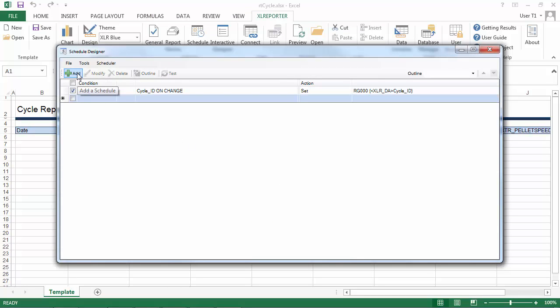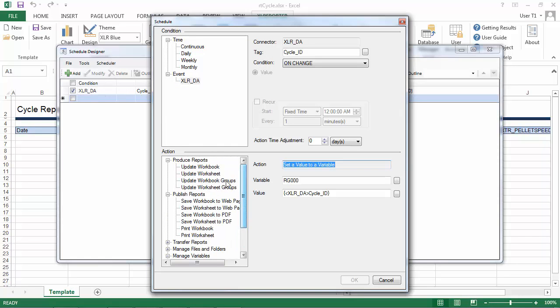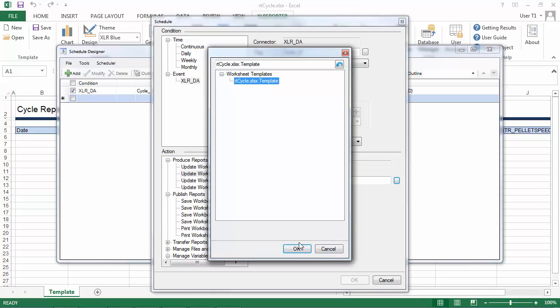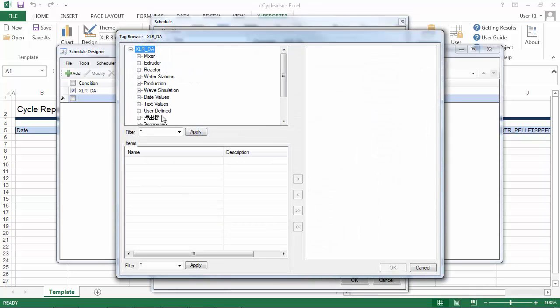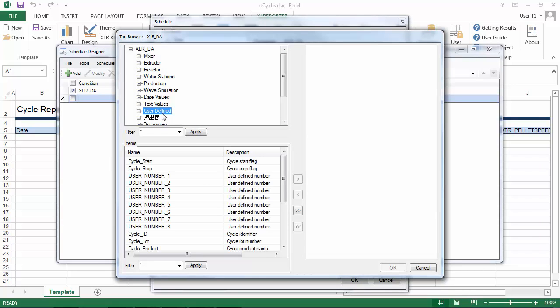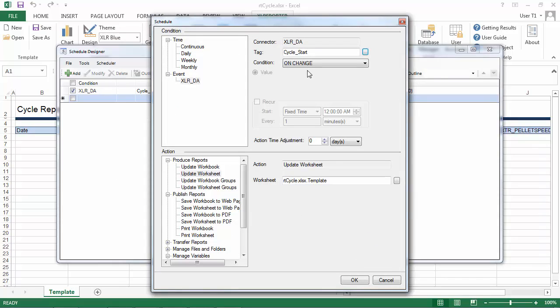Now, the second action is going to be actually updating the report. So for that, we'll use update a worksheet on the template sheet of the report. And the condition for this one is going to be throughout the duration of the cycle. And we can establish that by setting to a tag that describes when the cycle starts. So for me, that's just my cycle start tag. And the condition is going to be when it equals 1. That's how we know a cycle starts.